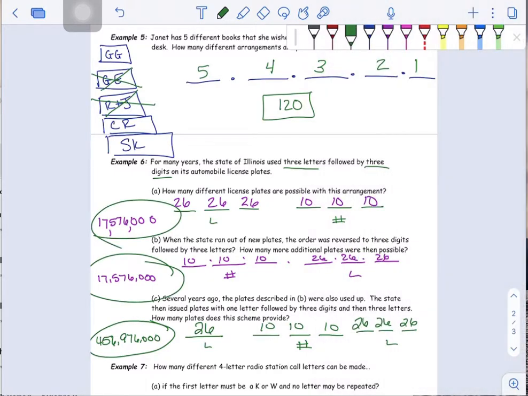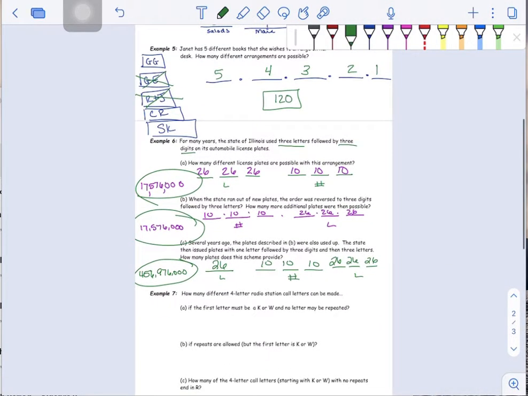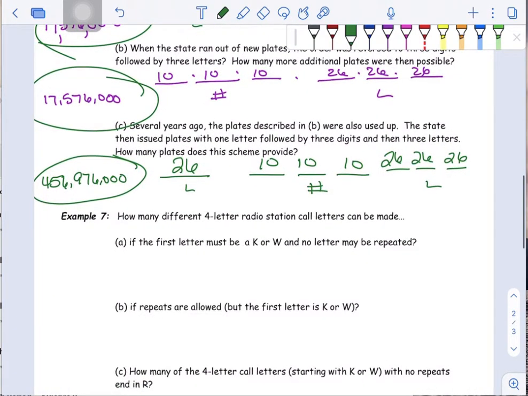Lots of license plates there, okay? All right, those are kind of not fun to do. The numbers are too big. A radio station, like if you turn to like 780 AM, they always have a 4-letter code. That would be the name of the radio station. So this is 4 letters.